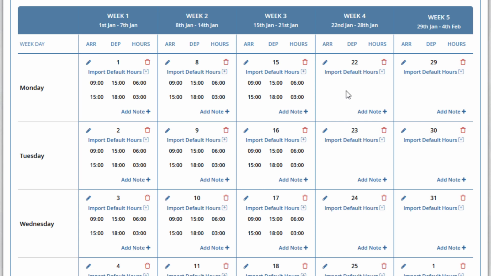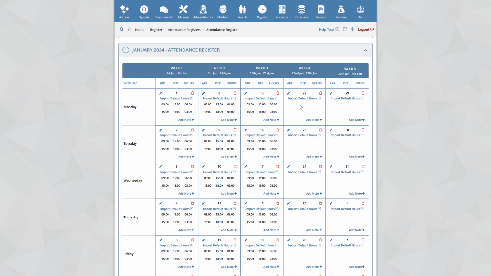You can import the child's default hours from the child's bookkeeping setup. For example, if you've entered that a child is due to attend your setting on a Monday between 9 a.m. and 3 p.m., and then 3 p.m. to 6 p.m., you can import those hours. However, it is important to note that register hours must record the arrival and departure time of the child into your setting to the nearest minute.